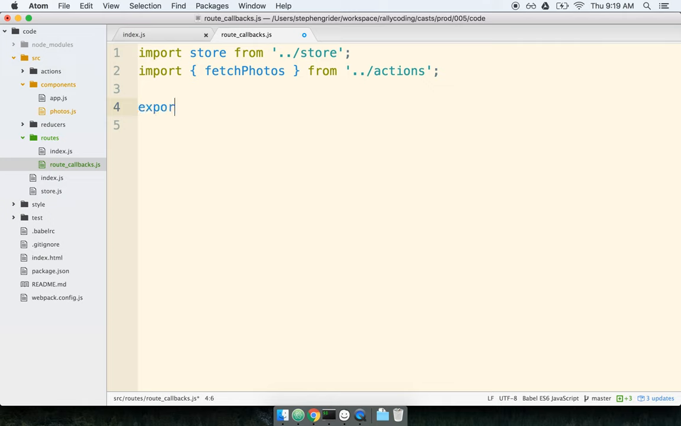Now I'm going to declare a function that will be called whenever someone is about to enter the photos route. Inside of here, I'm going to dispatch my action creator. And that's pretty much it. Whenever this function is executed, I'm going to call my fetch photos action creator and pass the action directly to store.dispatch.